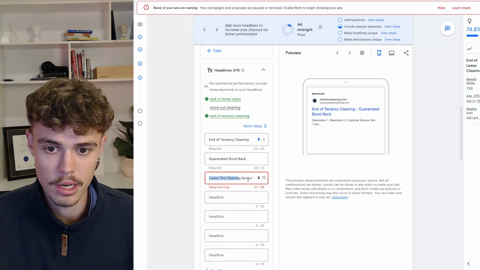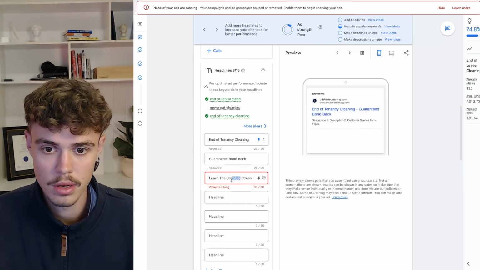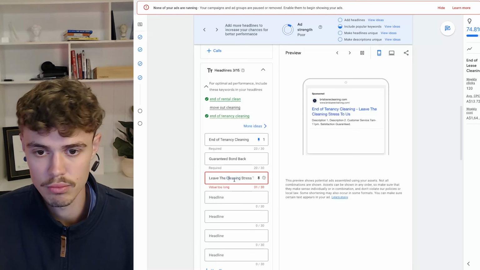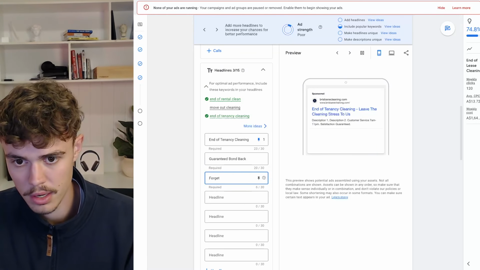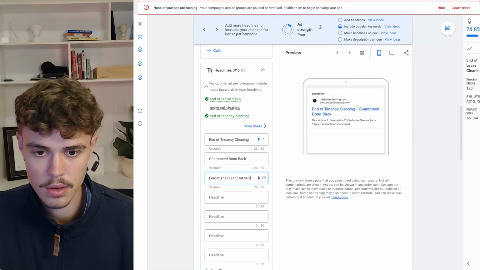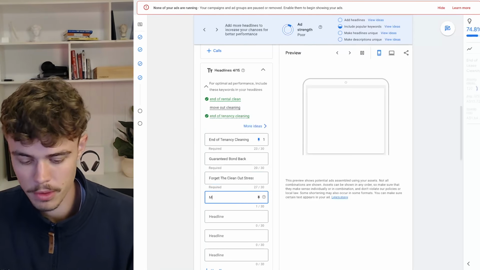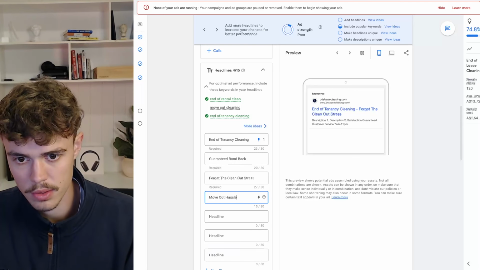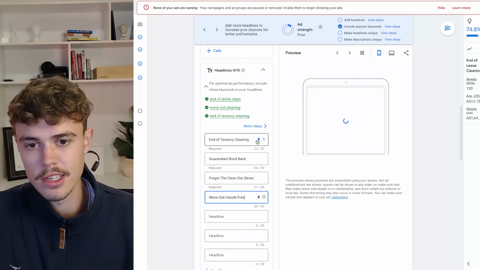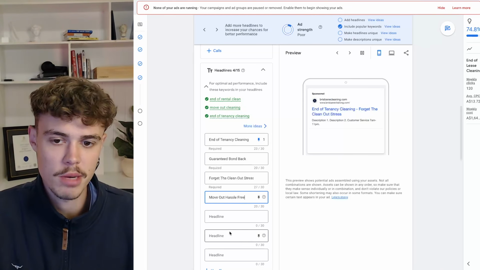This is too long here, but for example, what could we change this to? We could change this to forget clean out stress, move out hassle free. So these are more emotion inducing headlines, right? We've used one headline to describe the service. That's pretty good. We've got some to induce emotion.